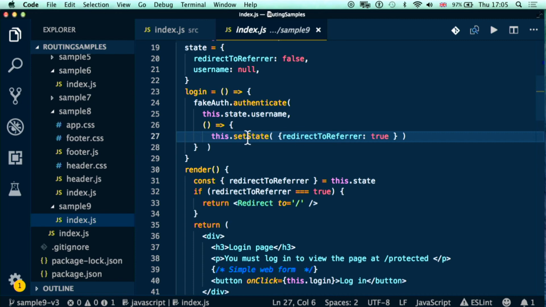And of course, when you call set state, the render method is re-executed, and now when this if statement is evaluated, this whole expression evaluates to true because I have set it to true up here, which is why it now decides to redirect me back to the home page.